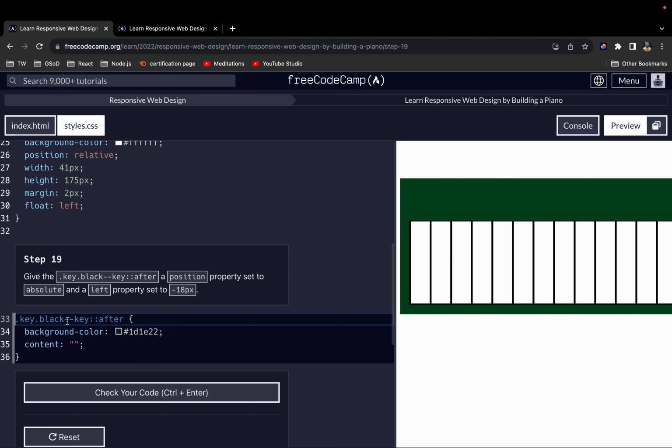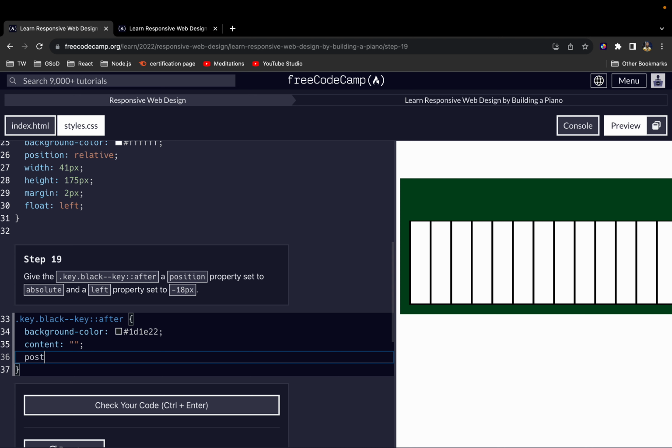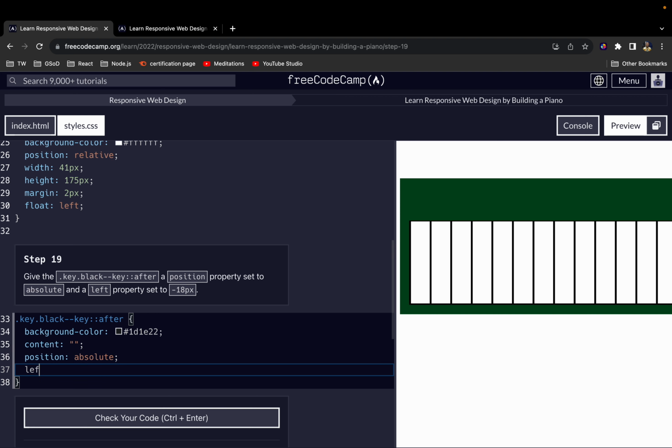For step 19, we want to give our black keys a position property. Let's set it to absolute. Let's give it a left property of negative 18 pixels.